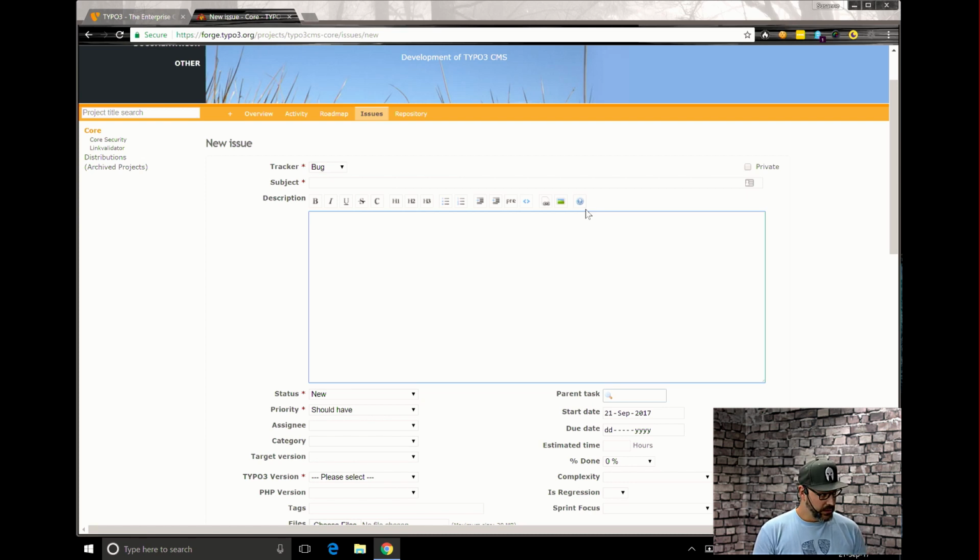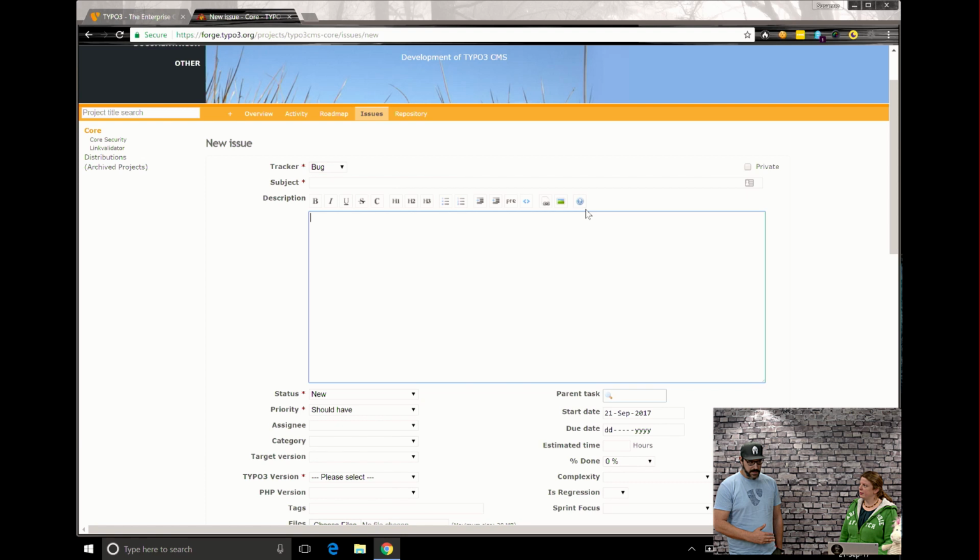Format the ticket accordingly. Ideally, provide steps how to reproduce the issue, and not just "I created an extension and now my form doesn't work," because there's a million reasons why this could be happening. So provide proper steps how to reproduce the issue.